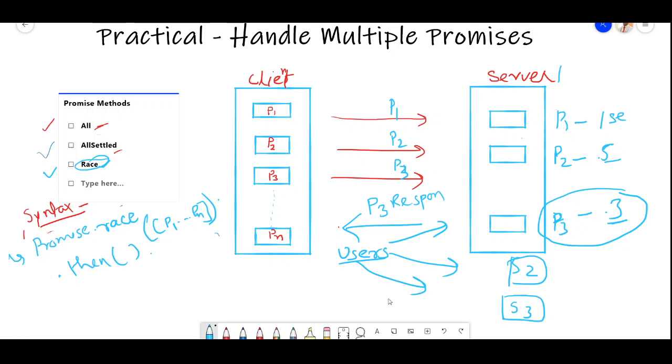Hey guys, welcome again with another tutorial on multiple promises. So we are going to see some practical implementation, how we can do that. Till now we've been talking theoretically, going through each and every method and finding out what all those methods are.